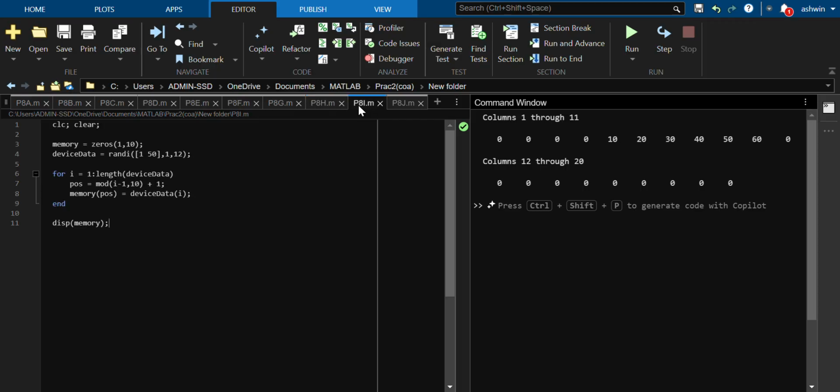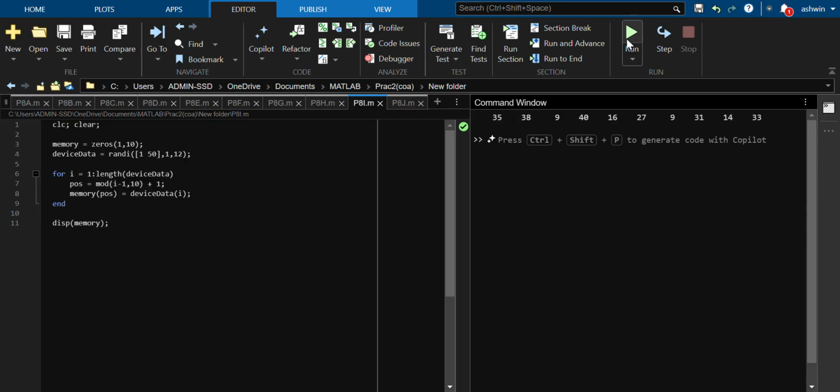In the ninth program, I implemented a circular buffer using DMA. Memory is initialized and more data is generated than the memory can hold. A for loop is used along with the mod function to ensure that when the memory limit is reached, the data starts overwriting from the beginning. The output shows the final state of memory after cyclic updates, representing continuous flow of data.